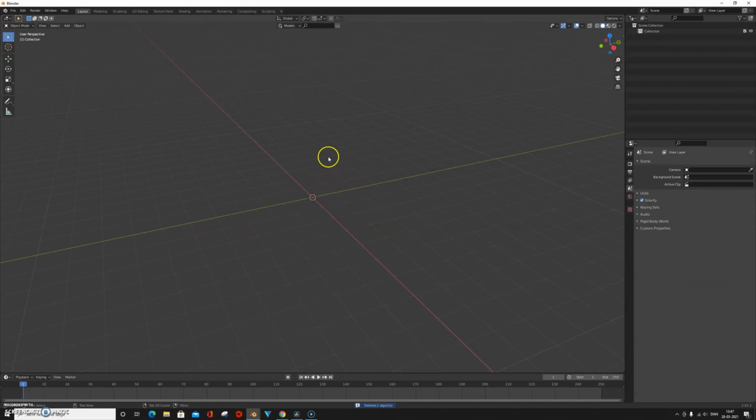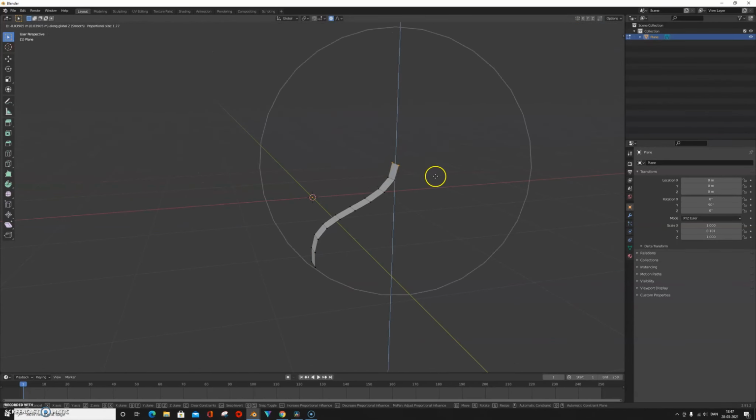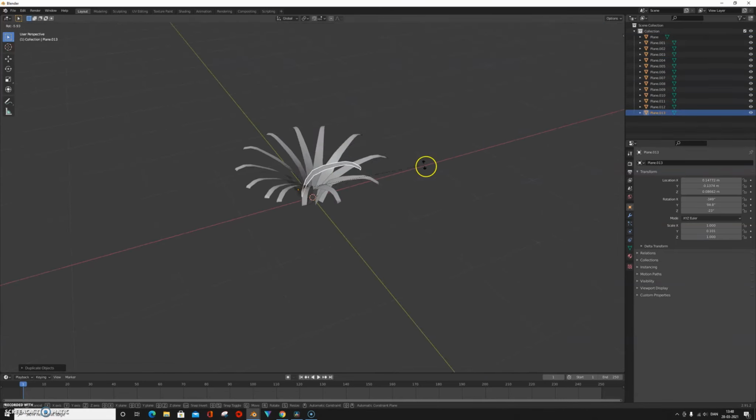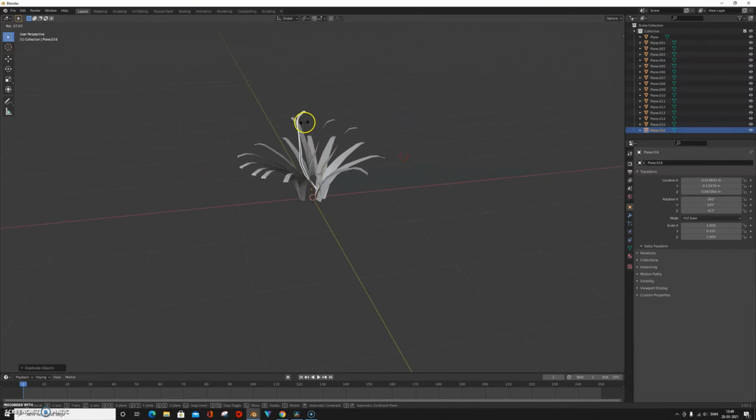Let's make grass! So I made a plane, scaled it on the y-axis and gave it some edge loops. Then I used proportional editing to make it look like grass. When I was happy, I duplicated it a ton of times and did some more proportional editing. Then I duplicated the whole mesh and rotated on the z-axis.